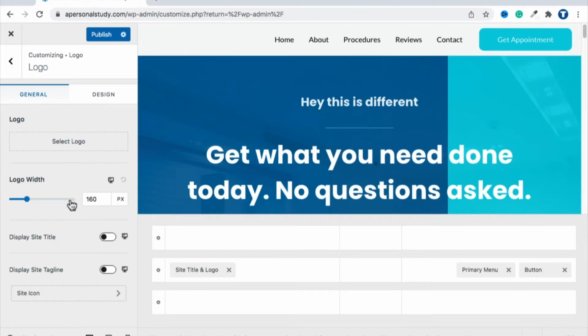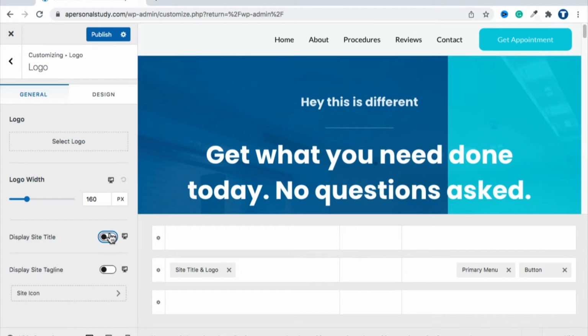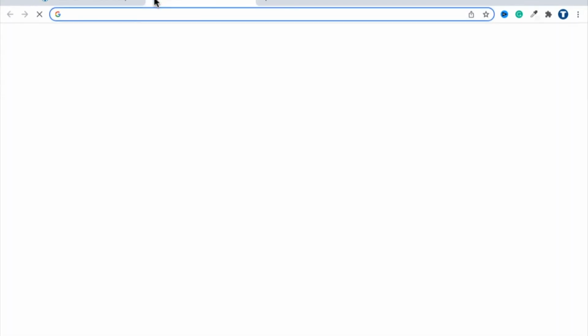No more logo. Now, if you want the title of your website to be there, just click on Display Site Title. If you click that, that's what's there. But I don't want that to be there. I want to create a logo. So here's how to create a logo. There's a free way to do it. The way I like to do it is to use a program called Photopea.